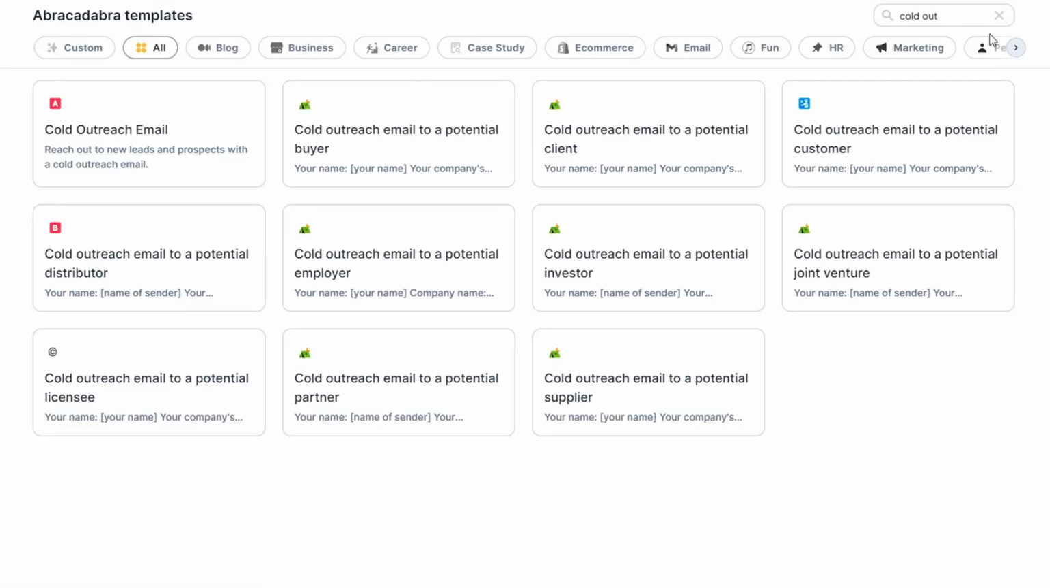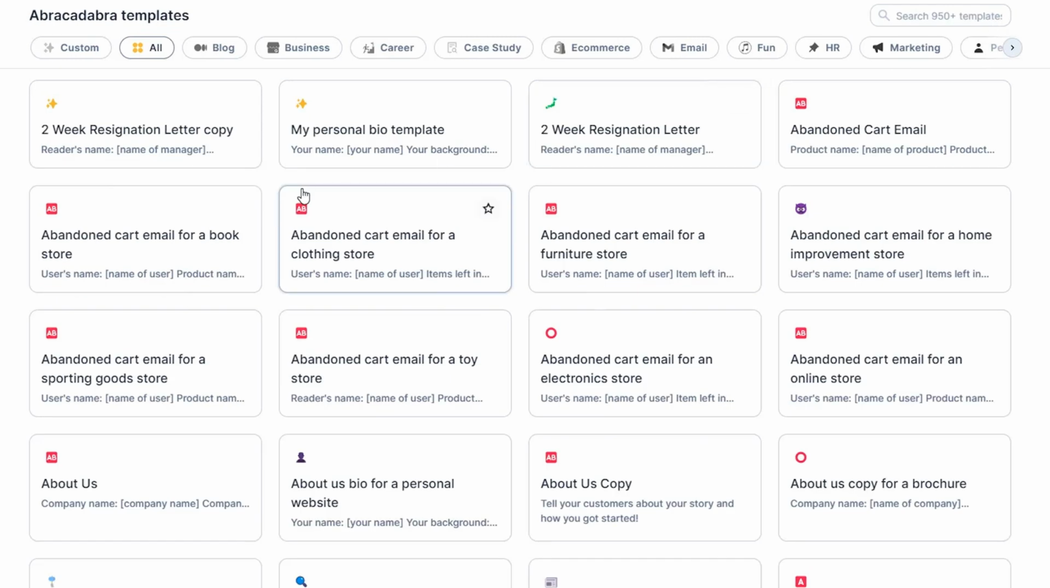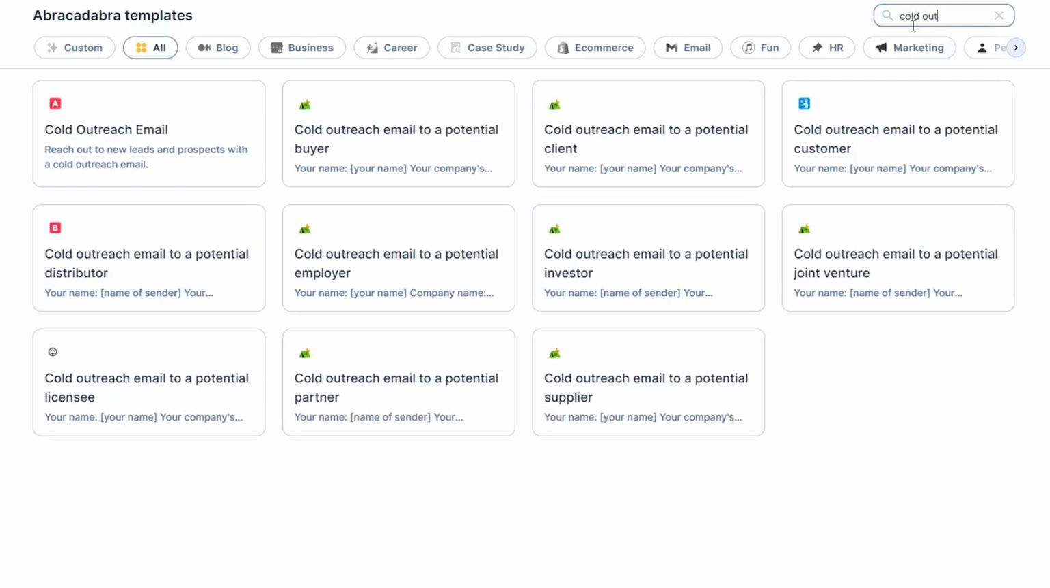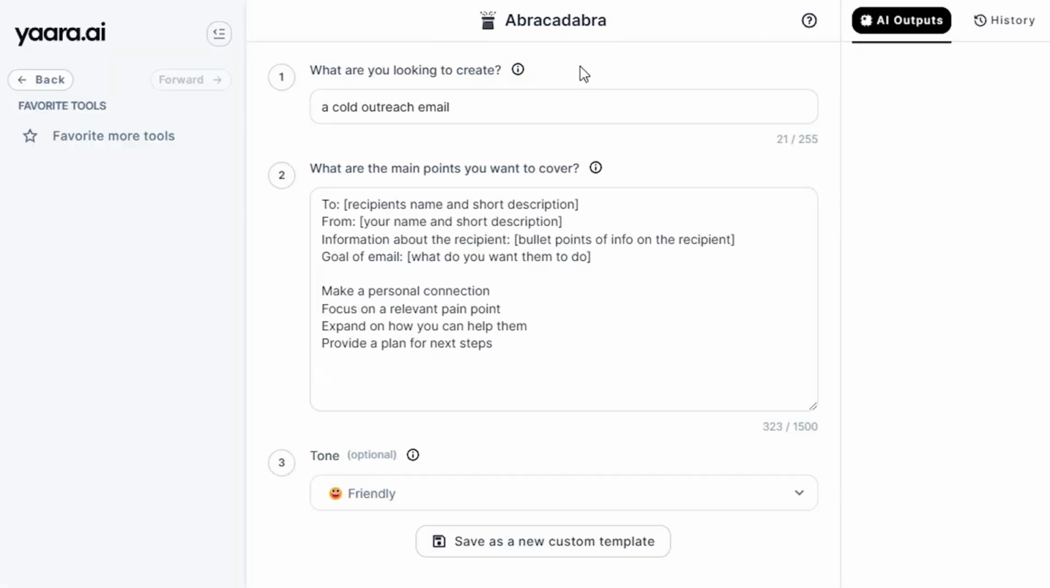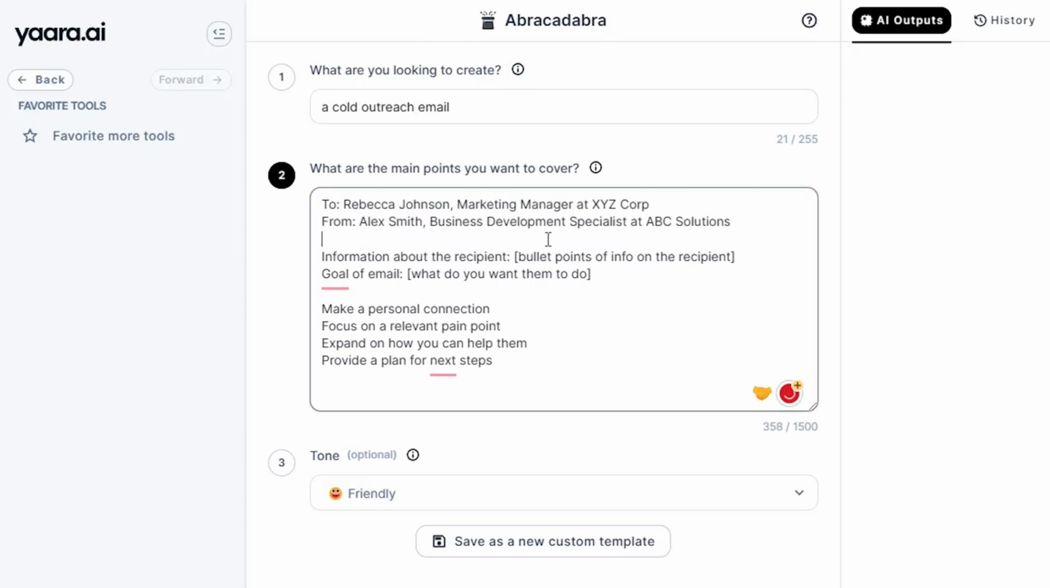Speaking of templates, Yaara is packed with over 900 out-of-the-box templates for Abracadabra. Search for what you need, like ad copy, abandoned cart emails, and brochures. Pick the template that works for you. Edit the copy to include your business info and hit generate. And there you have it.